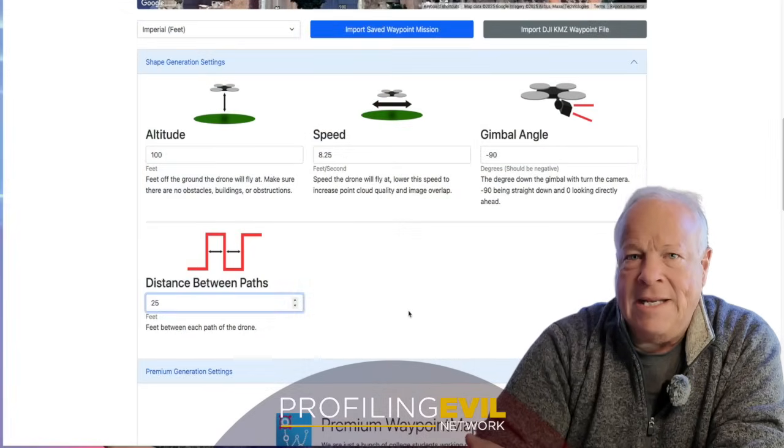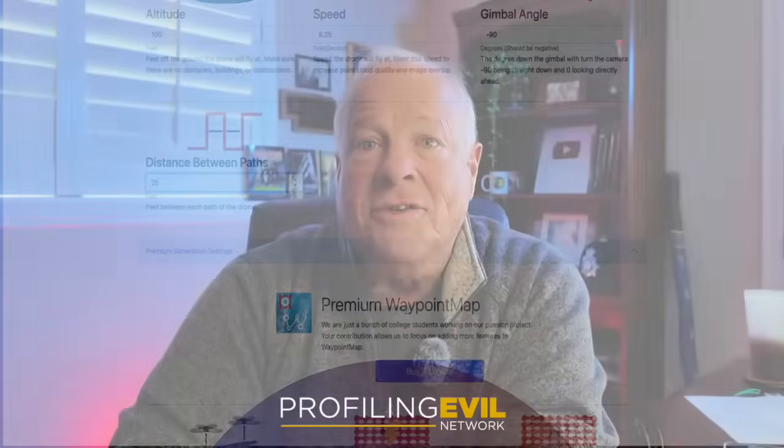Now, this amazingly cool software gives me the option of having the software select the distance between each leg of the flight. If I don't like what the software is coming up with, I can adjust it based on my own experience, but usually I've found that the software is right on target.